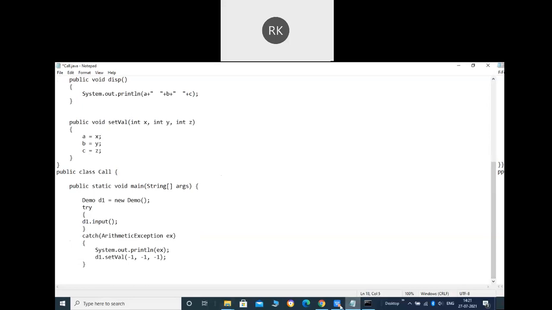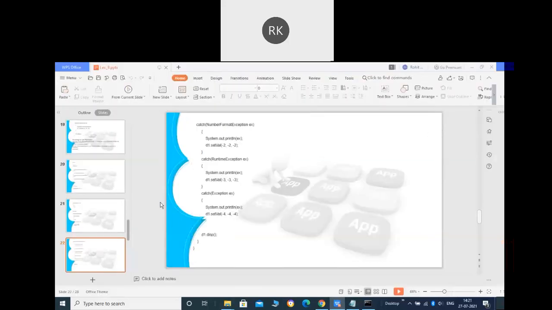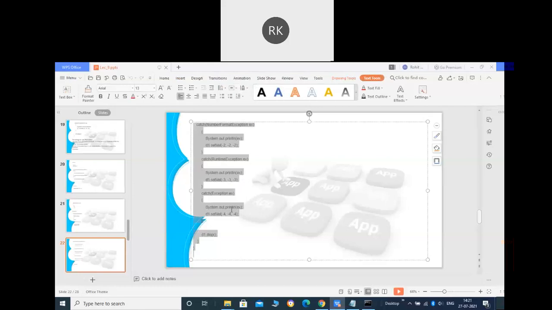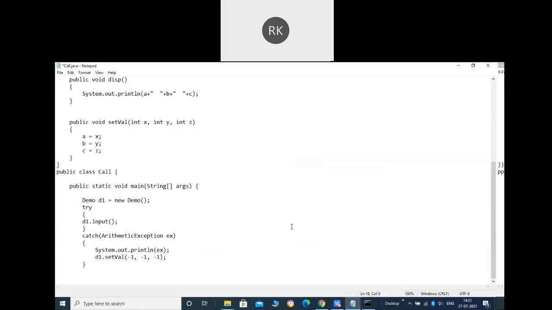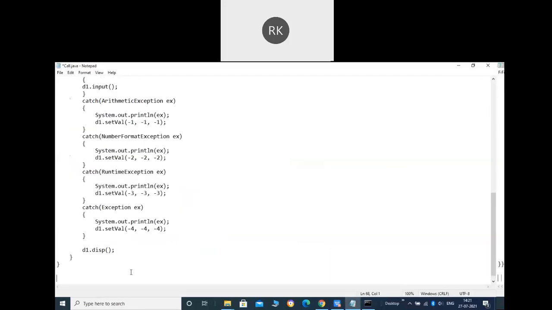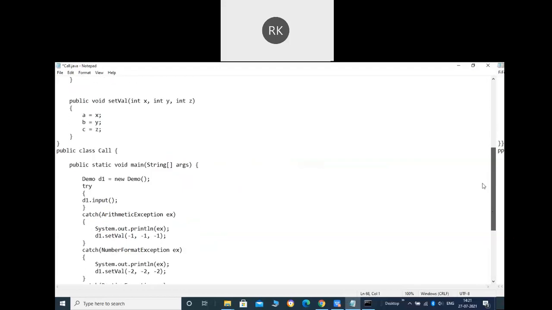It's not completed, there will be more code. So we need to handle these exceptions accordingly. You can see d1.input has been put within the try block. Then I'm going to catch the exceptions.